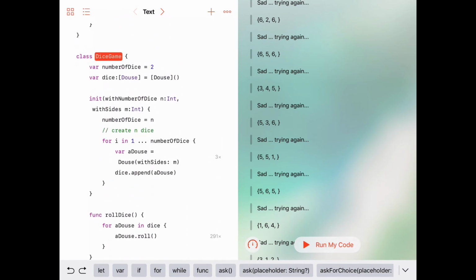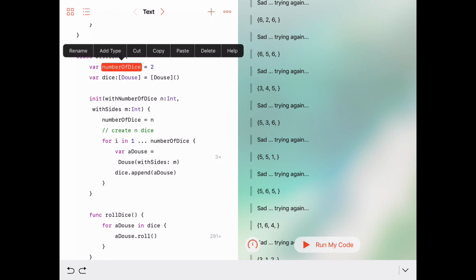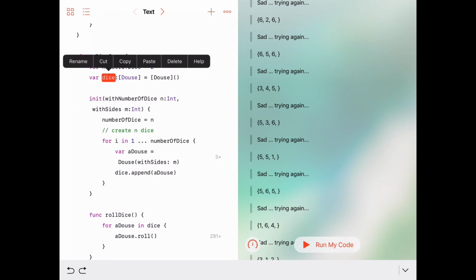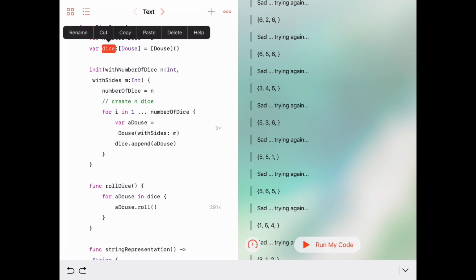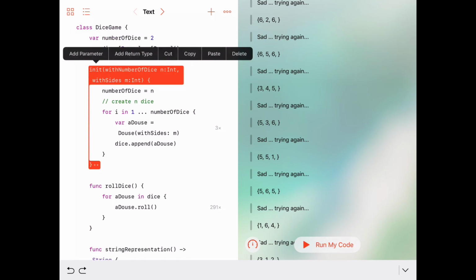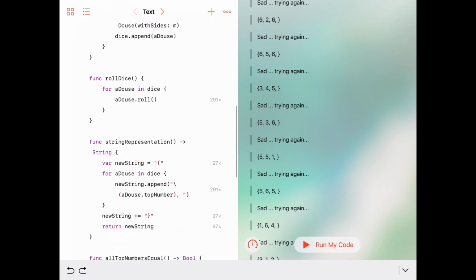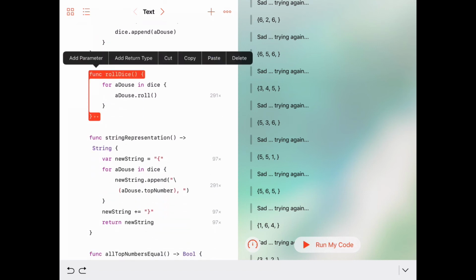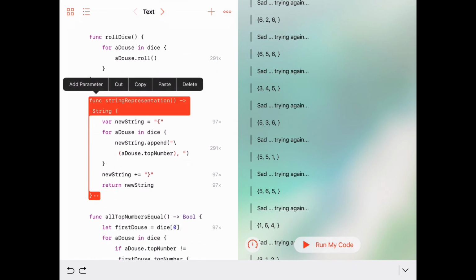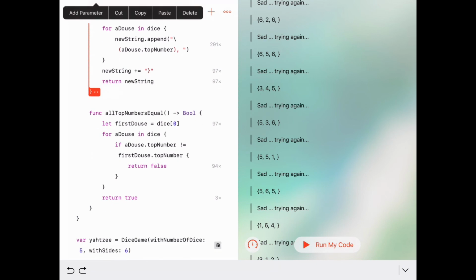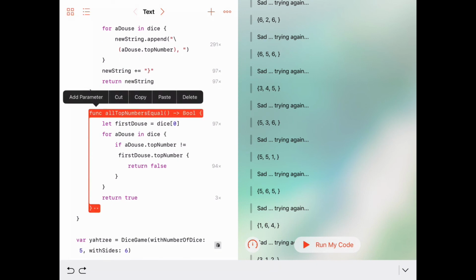We wrote a nice class here called DiceGame. Its properties were the number of dice in the game and a collection, or an array, of douse to represent each of those dice. And then we've got an initializer that takes 2 parameters, the number of dice in the game and the number of sides on each dice. And then, of course, we've got some behaviors like roll the dice, give me the string representation of all the dice, and check if all numbers are equal.